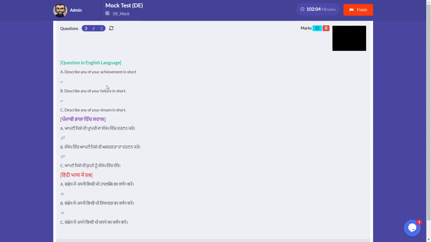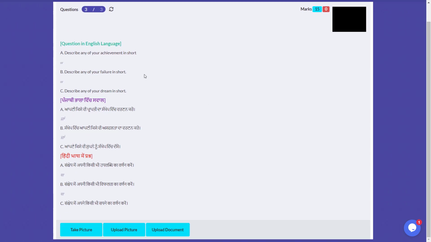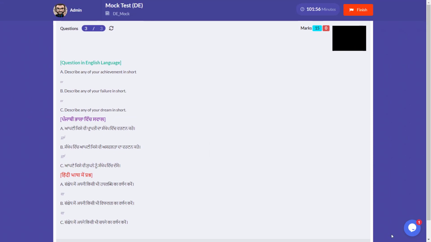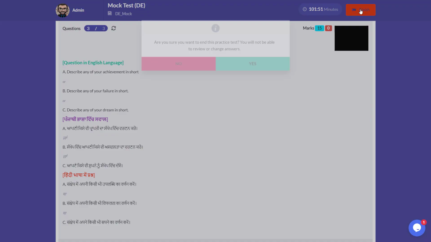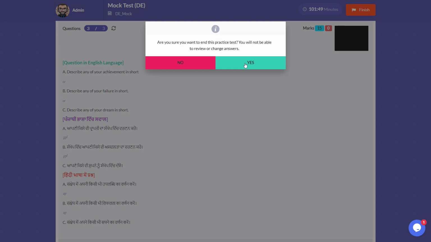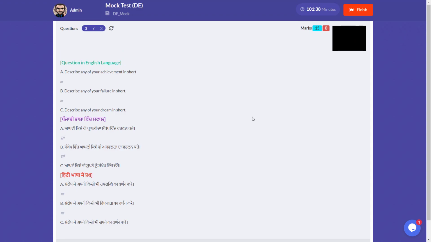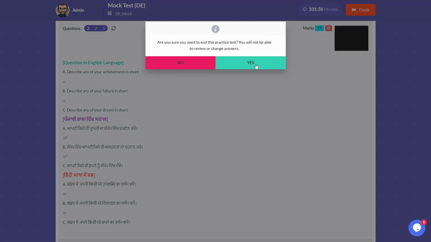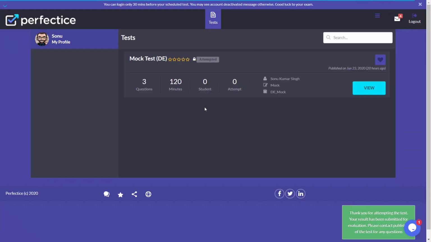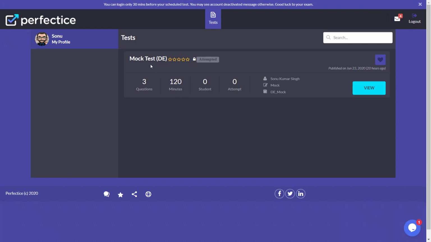Now this is my third question, and let us say I don't know the answer to this one and I want to submit anyway. You can see now there is no next button because this is the last question and a next button doesn't make any sense. So I can simply click on finish and click on yes. If I have written the answer, then again I can go to upload picture in the same way and upload the picture. Since I have not written any answer for this question, I can simply click on finish, click on yes, and I can see I have got a notification that my test has been submitted successfully.